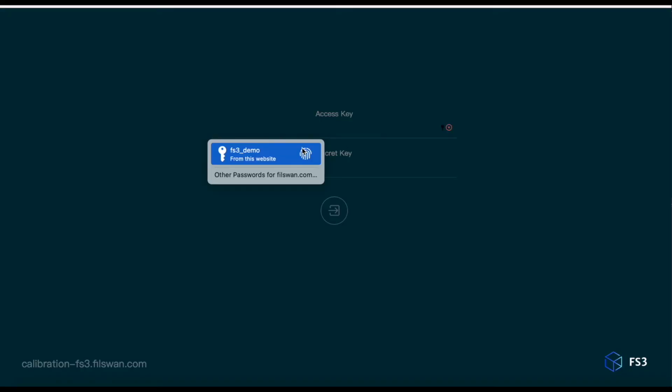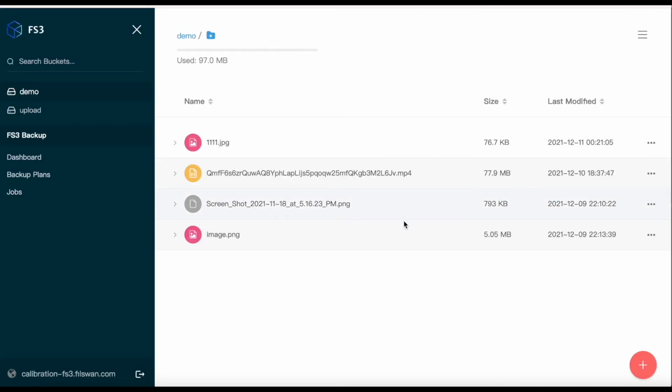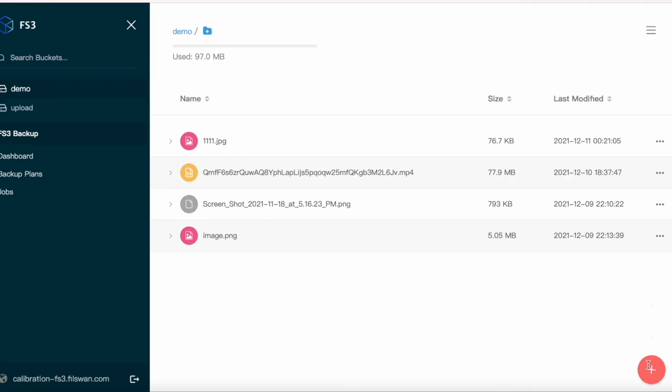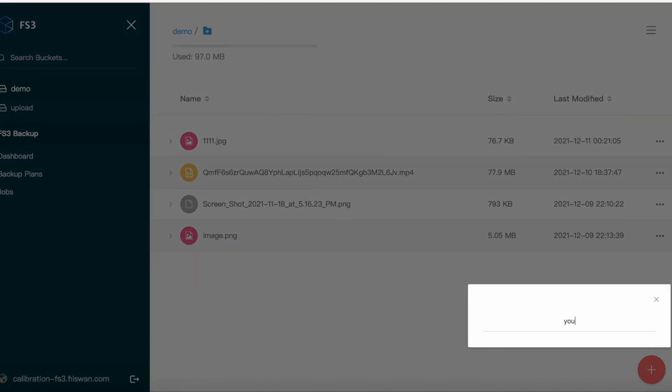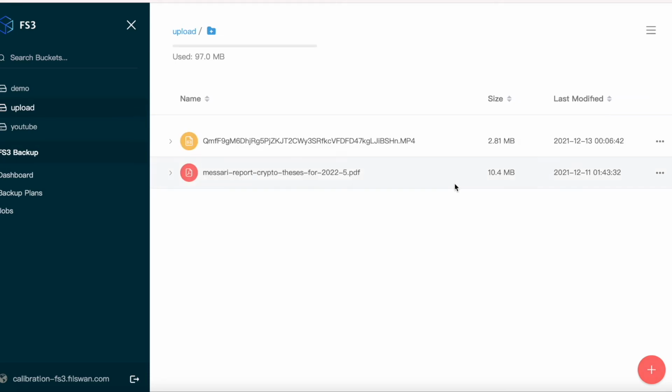When you open the FS3 browser, you need an access key and a secret key to log in. To use FS3 services, first you need to create a bucket by clicking the red circle in the bottom left corner. I created a bucket here called YouTube. Then you can upload files inside of the YouTube bucket. For single files, once your file is uploaded on FS3, you will see 3 dots on the right side of the file. The operations to the single file include delete object, share object, backup to Filecoin, and download object.